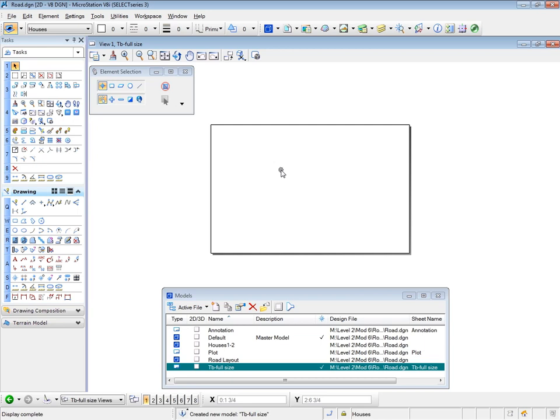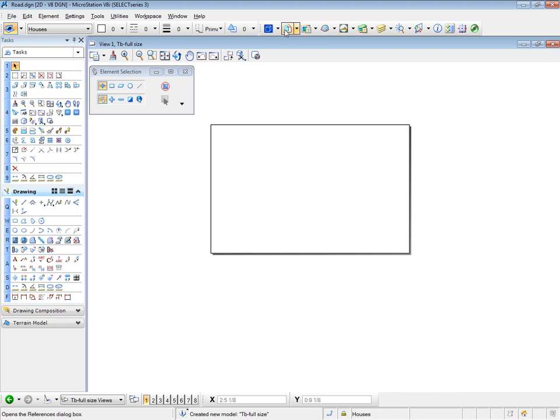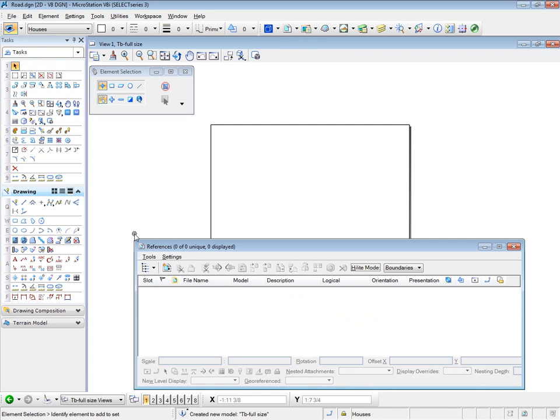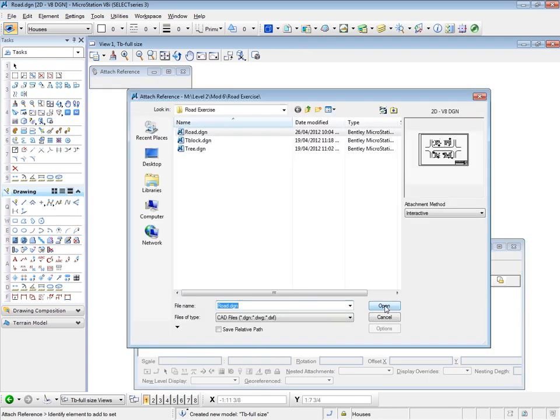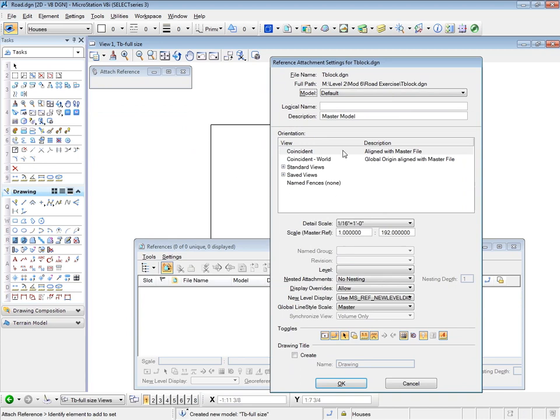The next thing is to attach the title block drawing at a 1:1 scale. So we're going to do that. So I'll dismiss the models box, open the references box, and we'll attach. I want to attach the title block. I'll leave the logical name off for the moment. The model is default, since that's the only model in this file.